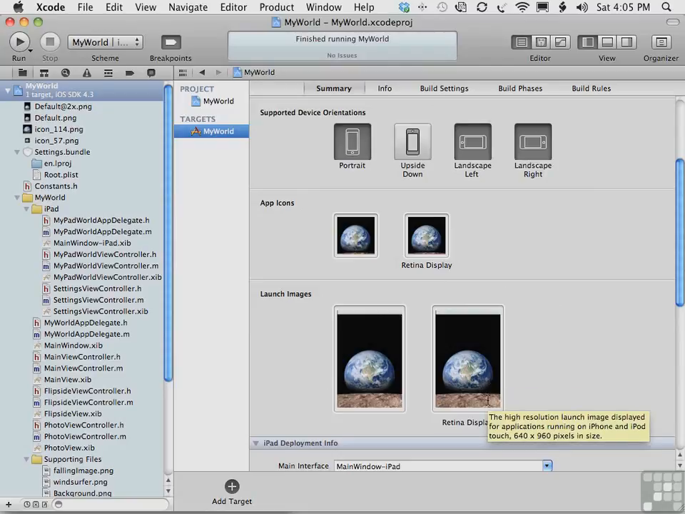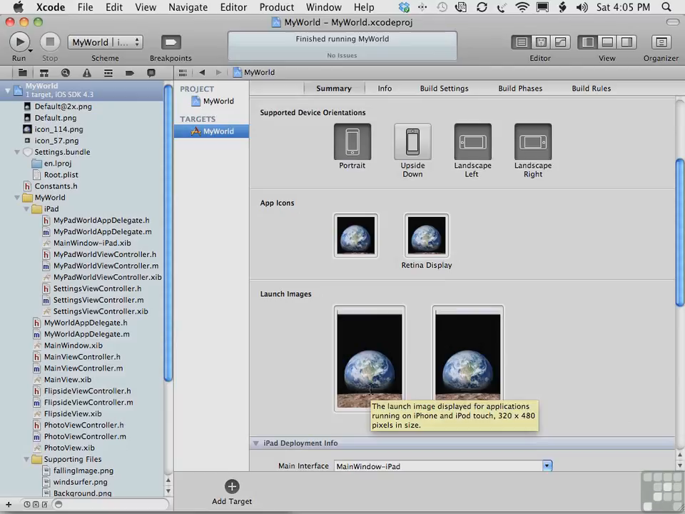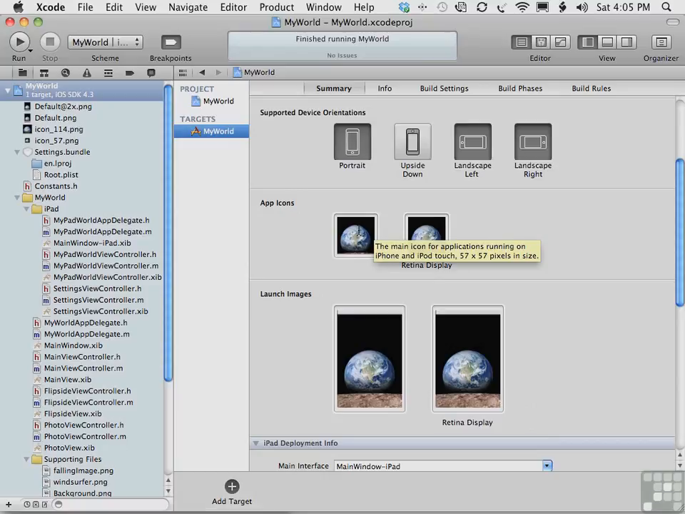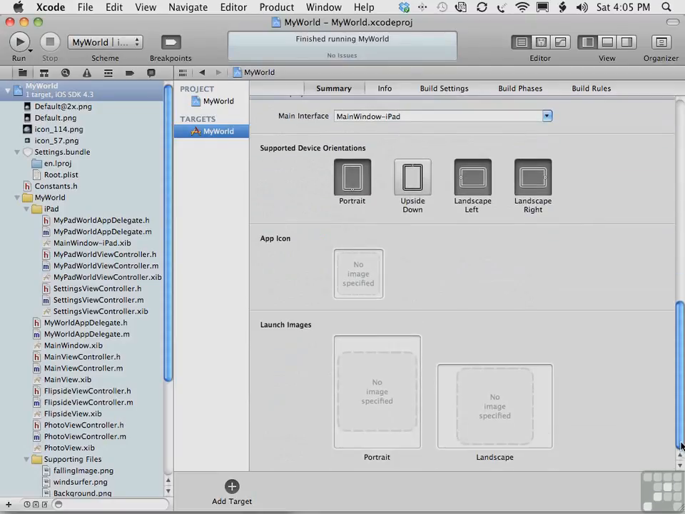And if you run your mouse over each one, it tells you all about it. The high-resolution launch image displayed for apps running on an iPhone and iPod Touch, 640 by 960 pixels inside. Whereas this one is launch image displayed for apps running on iPhone and iPod Touch, 320 by 480 pixels inside. The main icon for apps running on the iPhone and iPod Touch, 57 by 57 pixels in size. And the high-resolution version. Now, as you can see, all we need to do is continue the process and do the same thing for the iPad versions.